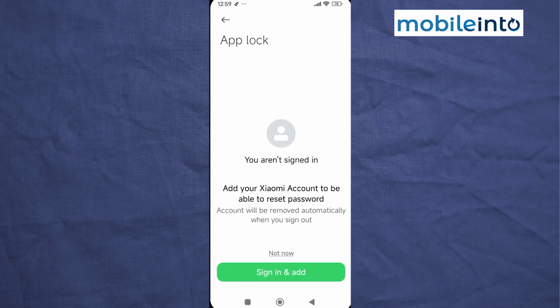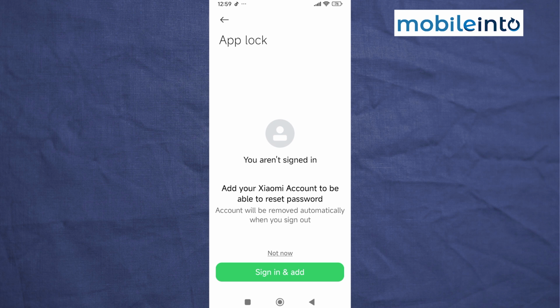Now from here, just connect at least 4 dots to create a pattern. Now from here, just draw your pattern one more time to confirm your pattern. Now once you confirm your pattern, just tap on next. Now from here, tap on not now.